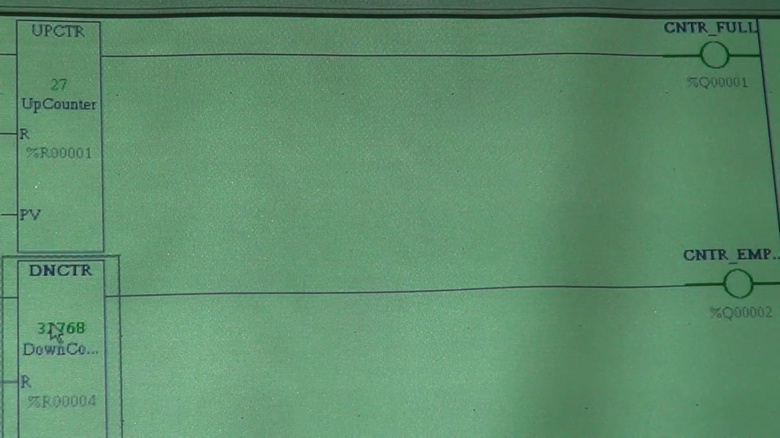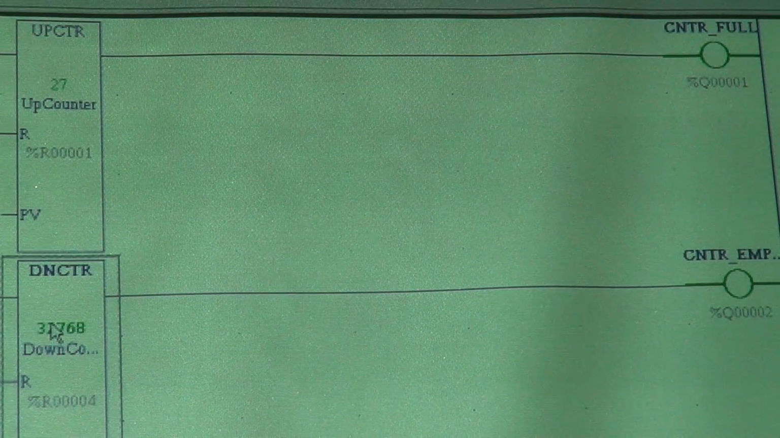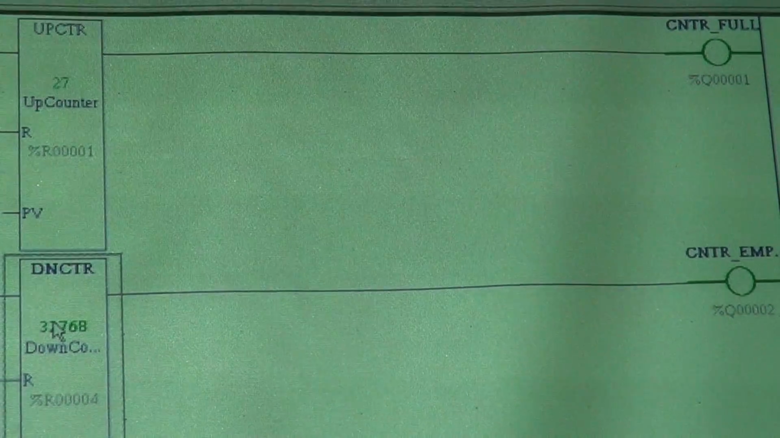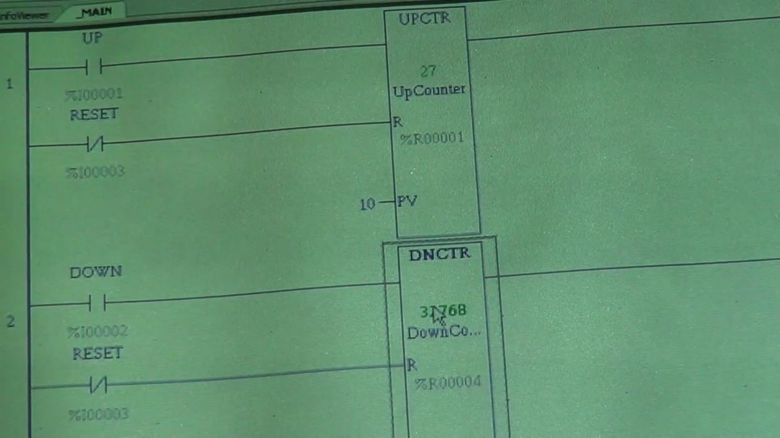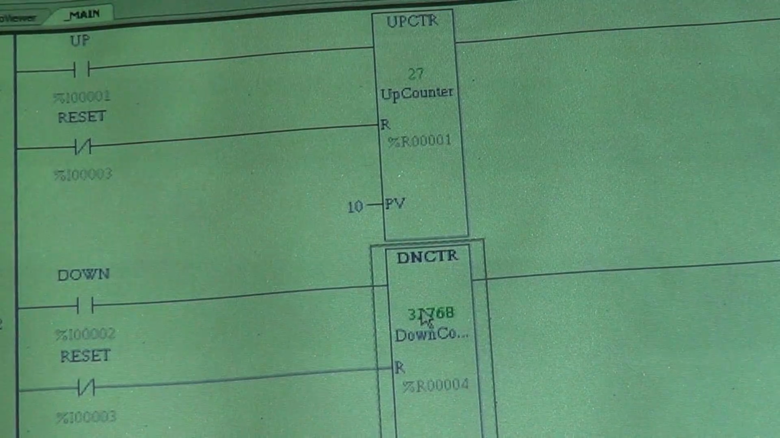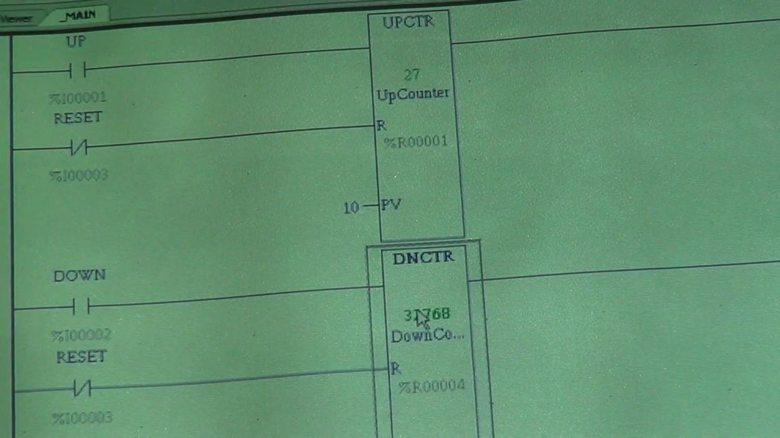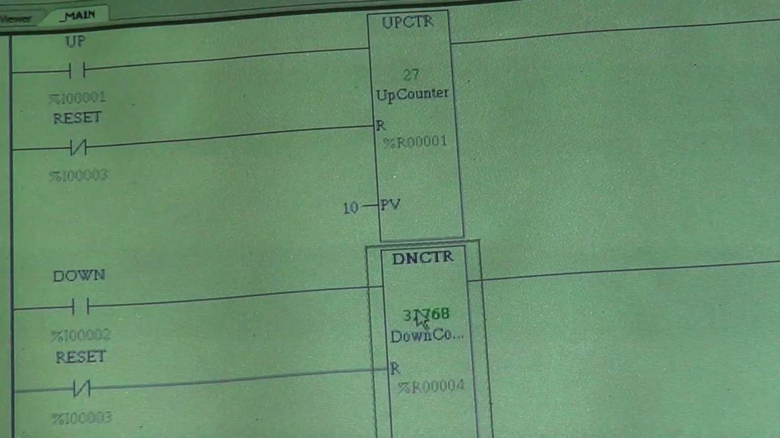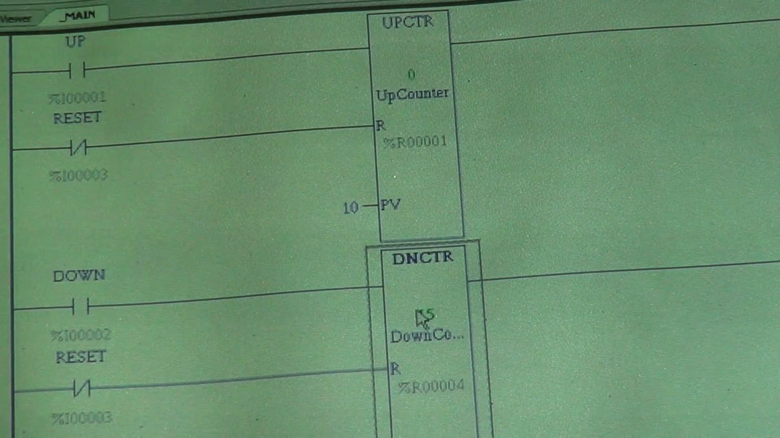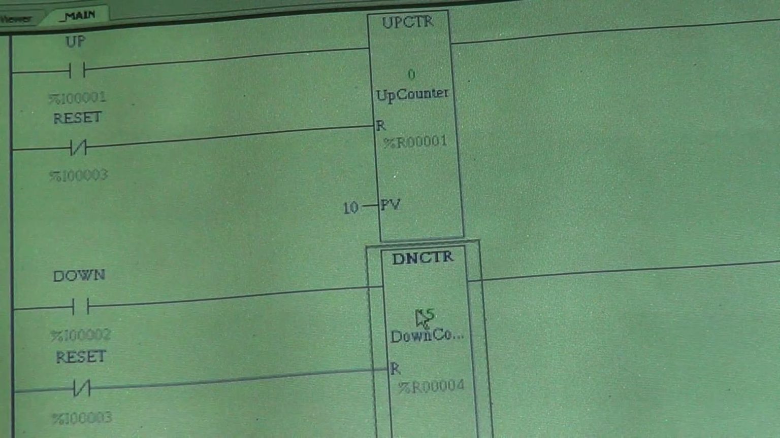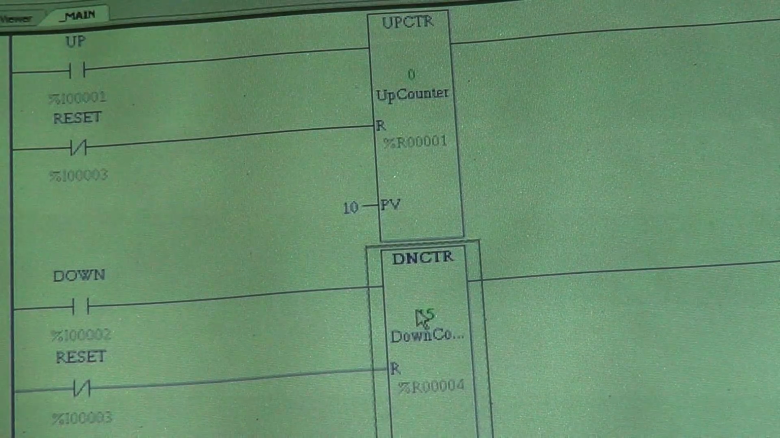Now if I hit reset right now, okay, if I hit reset, what's the up counter going to go to? 0. What's the down counter going to go to? 15. There you go. 0 and 15. Hit the reset. Same reset for both of them, right?